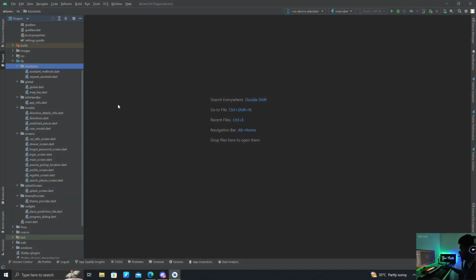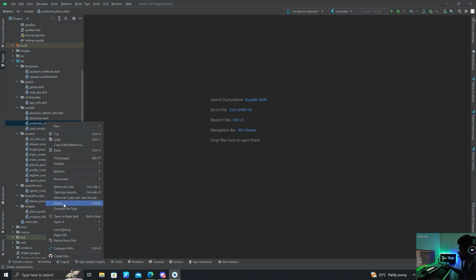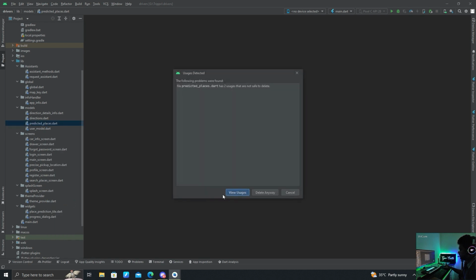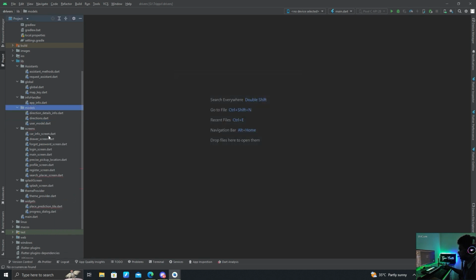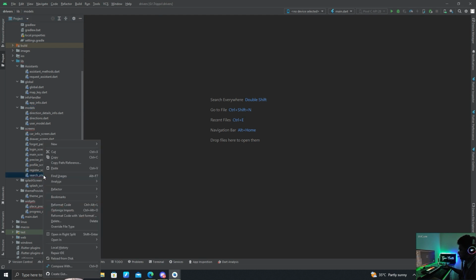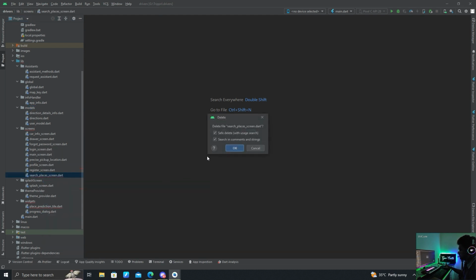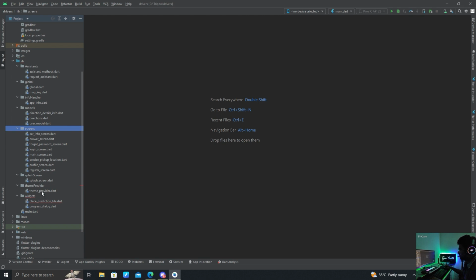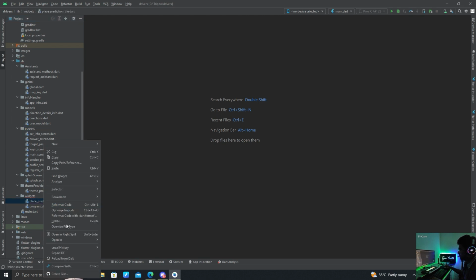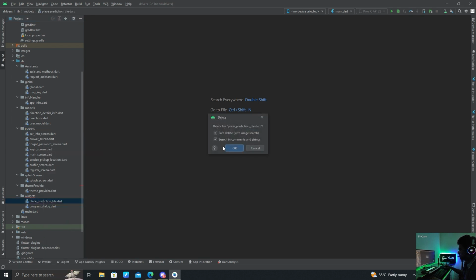So let's delete a few things from our drivers app. I'm going to delete this predicted places. We don't need that. Delete anyway. And this search places screen and this place prediction tile.